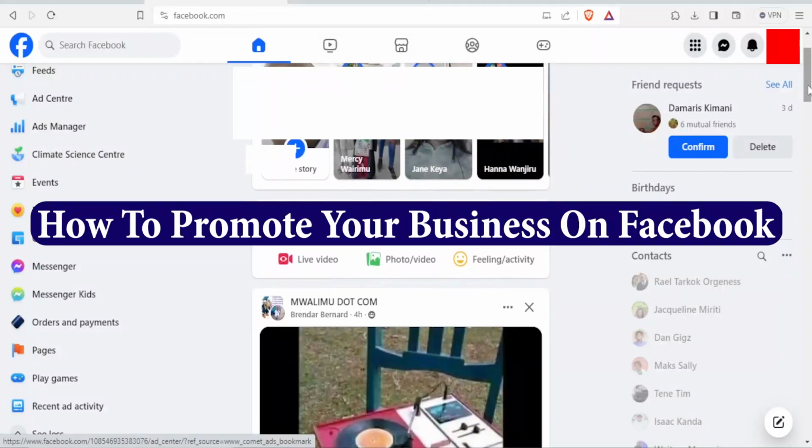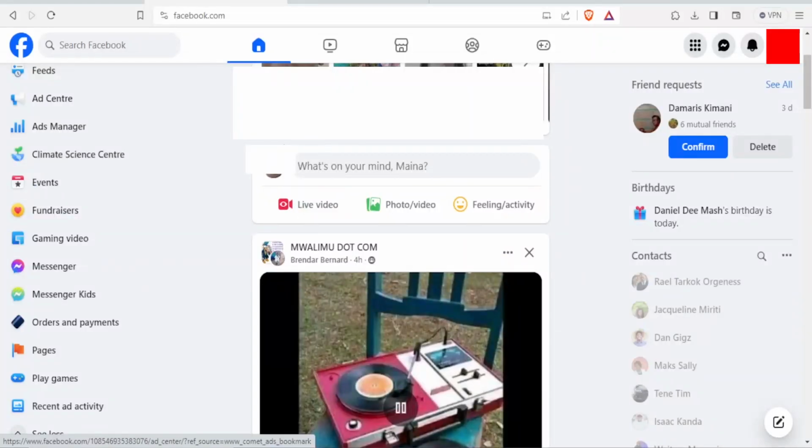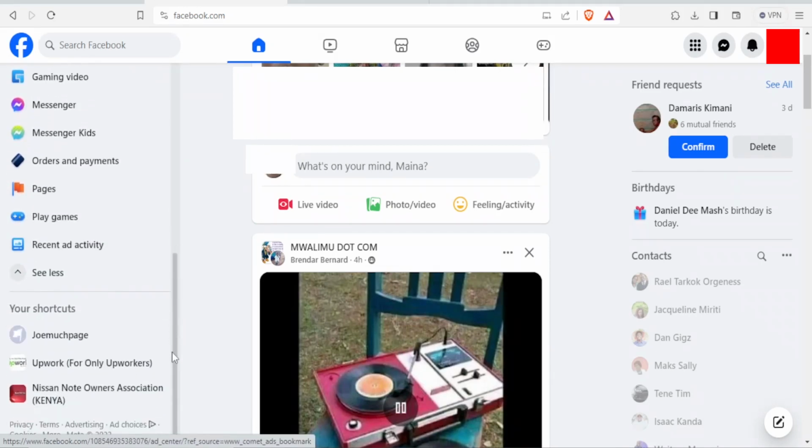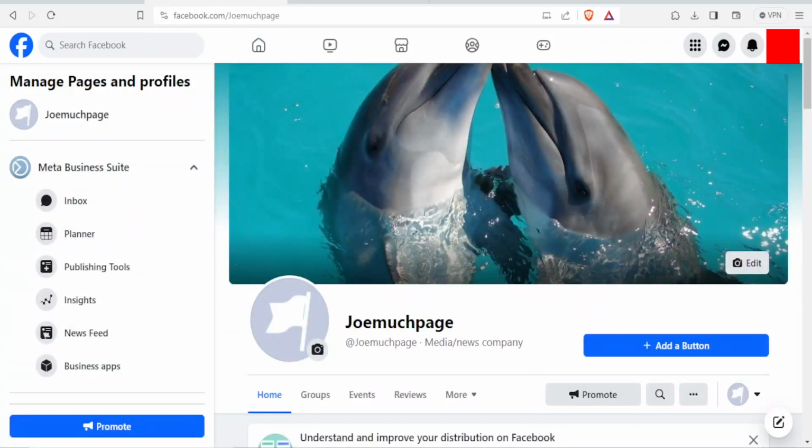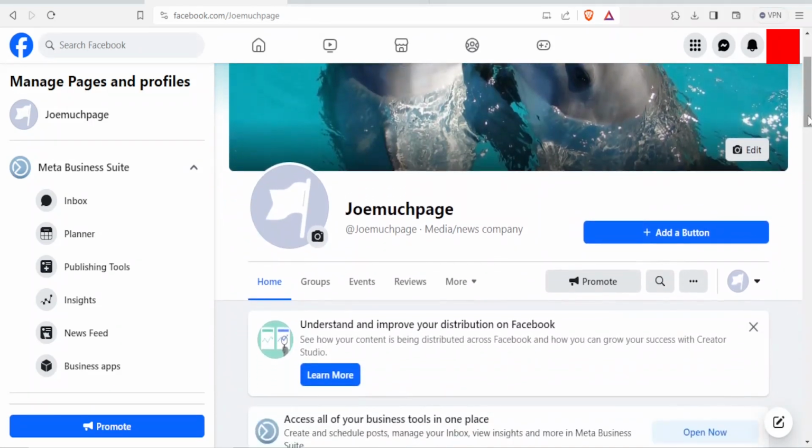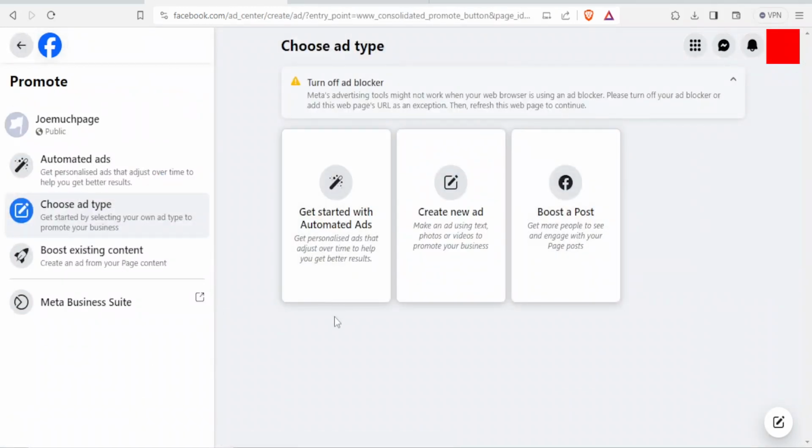on Facebook. Now, when you're on your Facebook, you need to go to your page on the left-hand side. You'll see pages, but if you scroll down, you can also notice your shortcuts for the pages that you have. Now, to promote your business, you'll come at the top here. You notice we have promote, and then still on the left hand side below here, you notice we also have promote. So you'll click on any of that. So I'll click on this promote here, but the same one would have led us here.